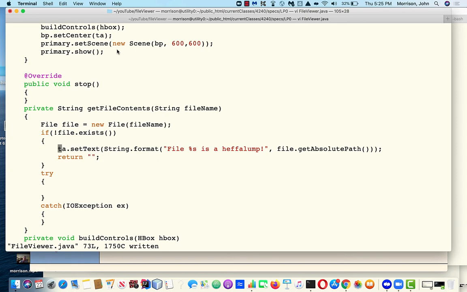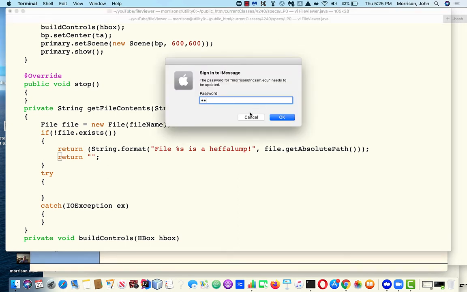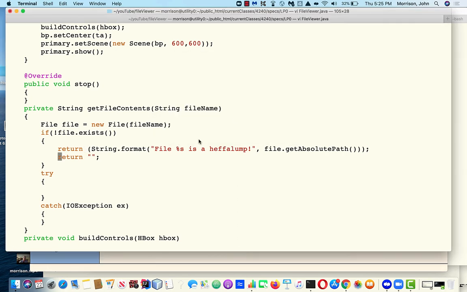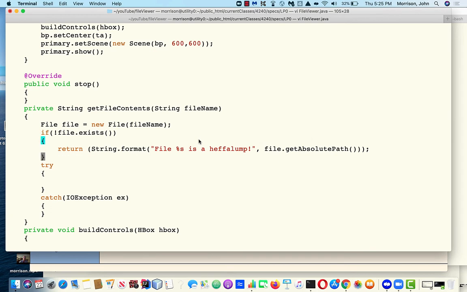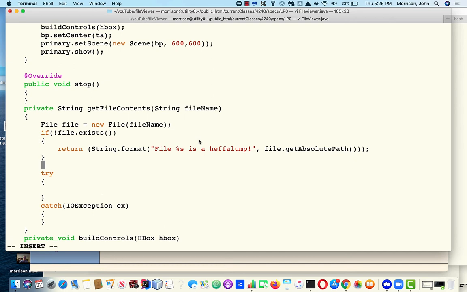This would be smarter. Let's just go ahead and return the string.format since we're returning a string. Hey, maybe we don't need access to the text area in here. But we'll figure that out as we go along. All right. So, if the file doesn't exist, we're going to return that message. Okay, now, we have a second branch here.